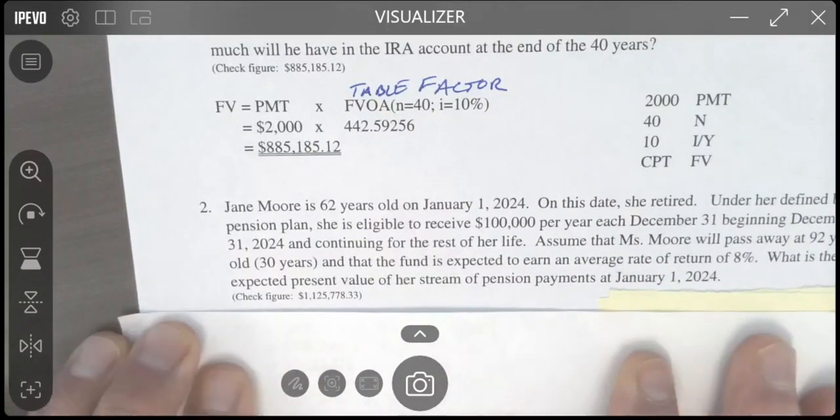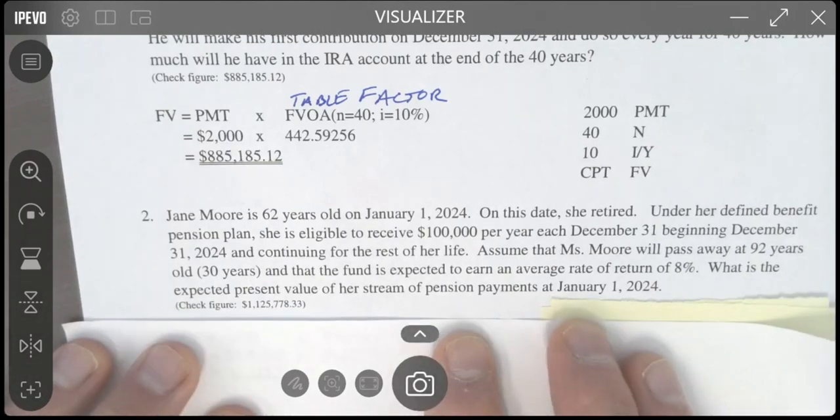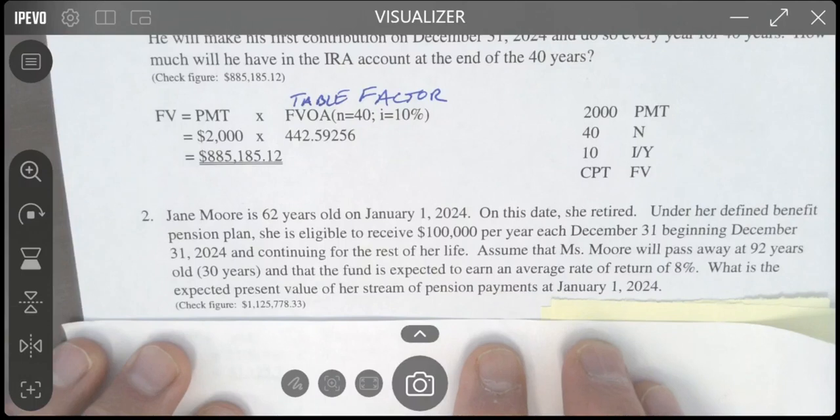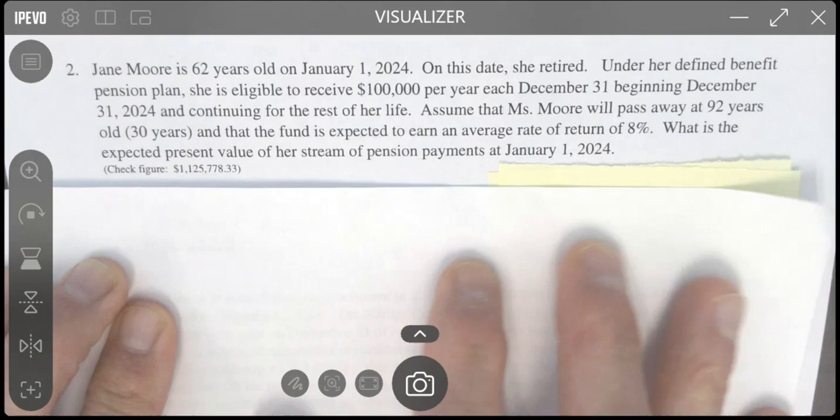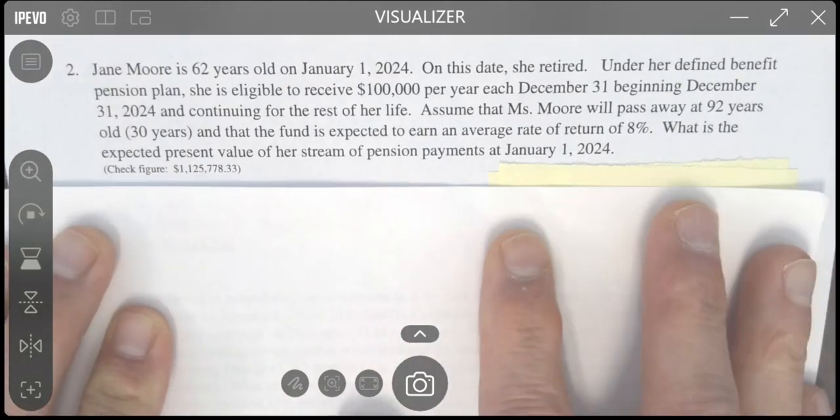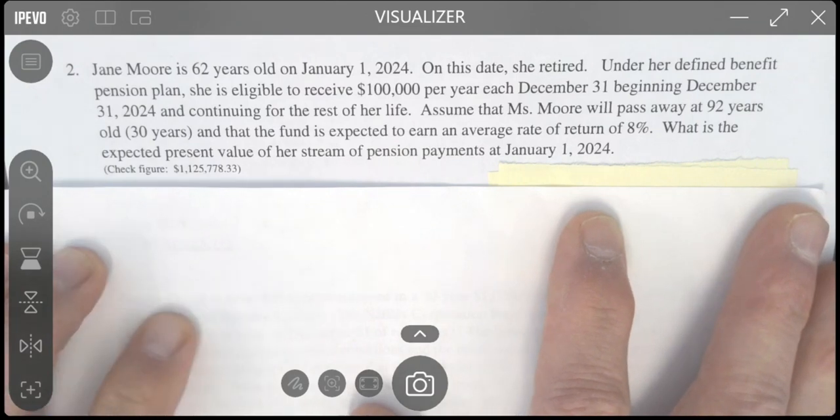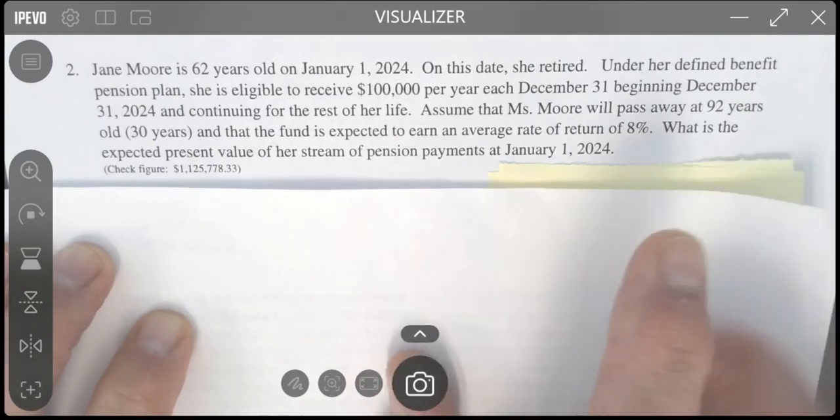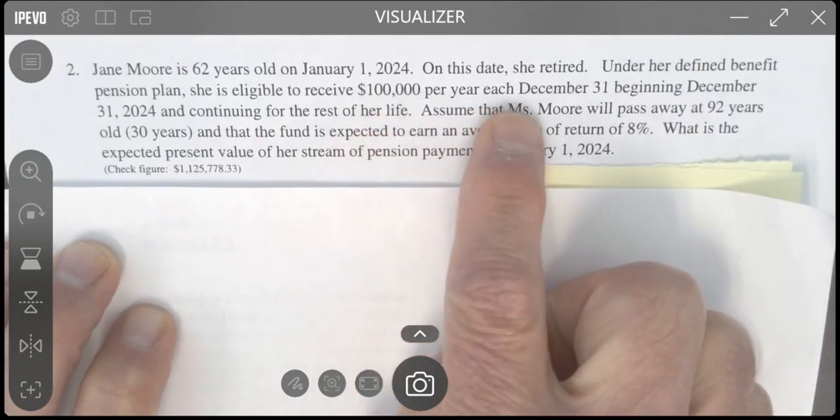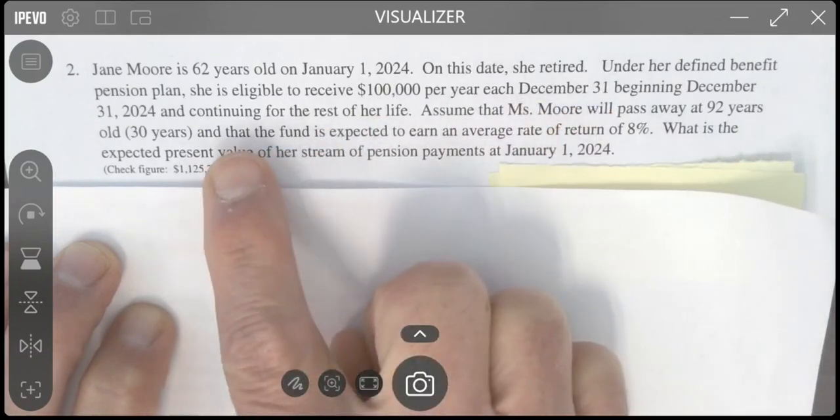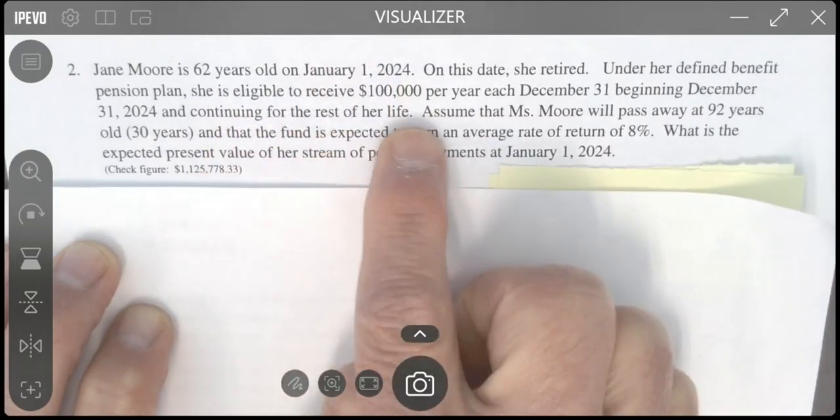Okay. Jana Moore is 62 years old on January 1, 2024. On this date, she retired. Under the terms of her defined benefit pension plan, you'll learn what defined benefit and defined contribution pension plans are in your education, in your accounting class, specifically Financial Accounting Reporting 3. Under the terms of her defined benefit pension plan, she's able to receive $100,000 per year each December 31, beginning December 31, 2024, the end of this year, and continuing for the rest of her life.